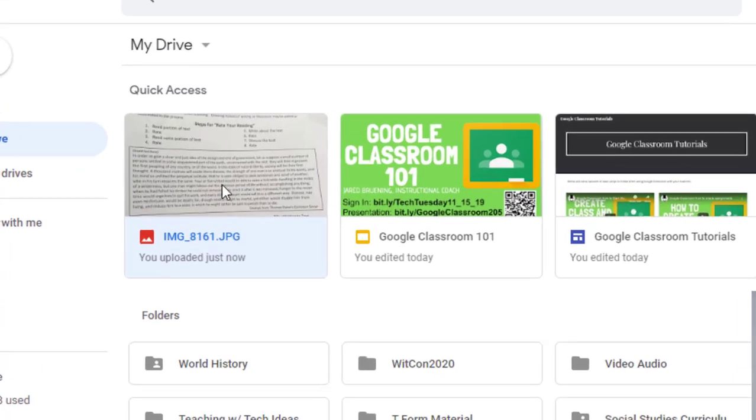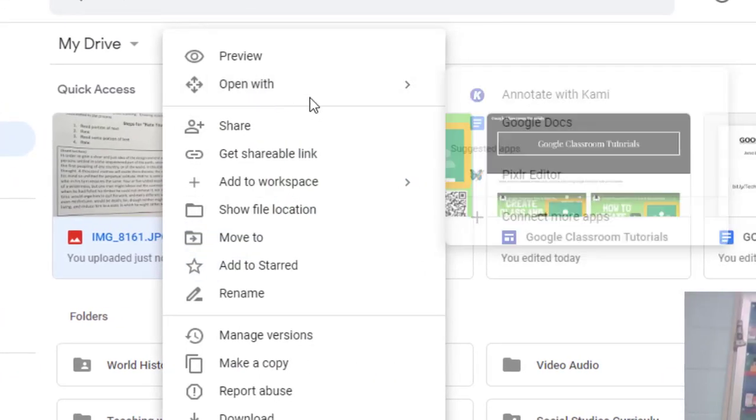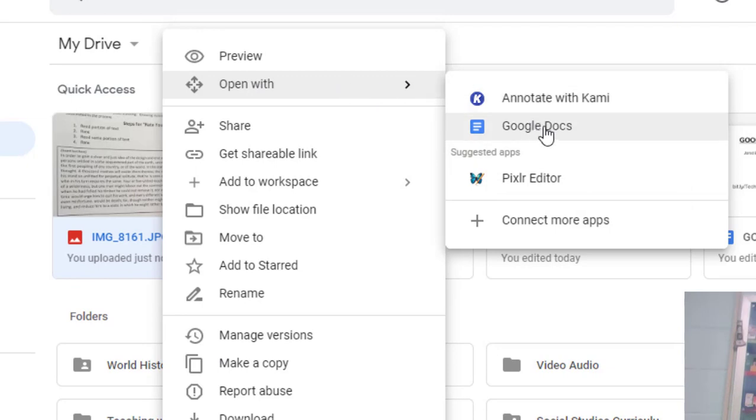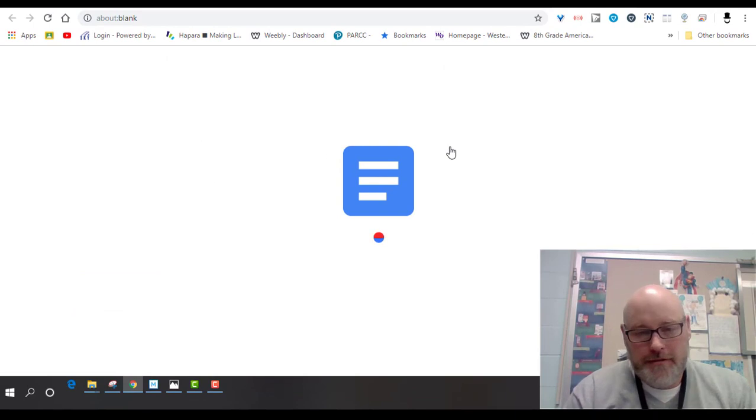A cool thing you can do is right-click on this picture. Here it says open with. Go ahead and say you're going to open it with Google Docs. When you open it with Google Docs, it's going to automatically try to scan that image, look for any text in there, and then translate it into a Google document, so that you can edit it.